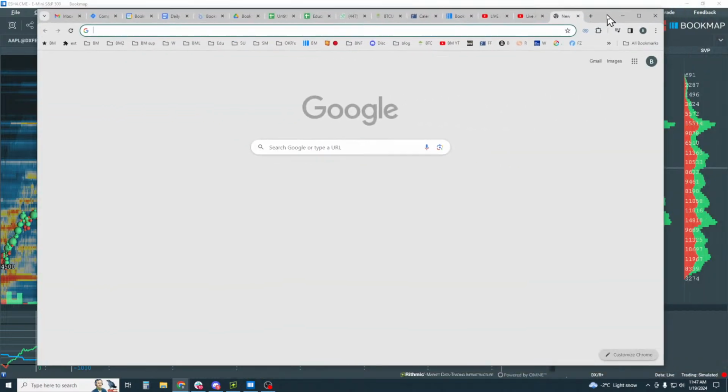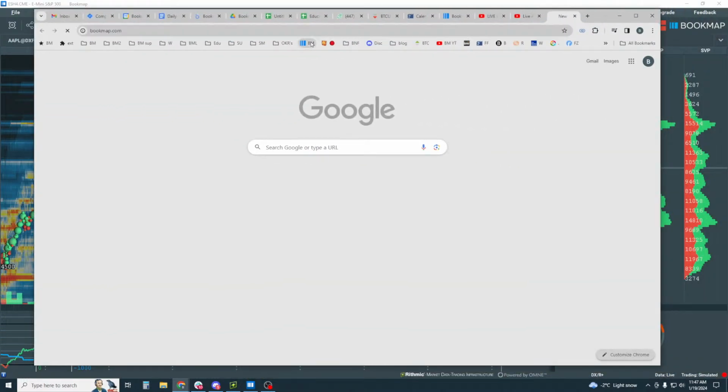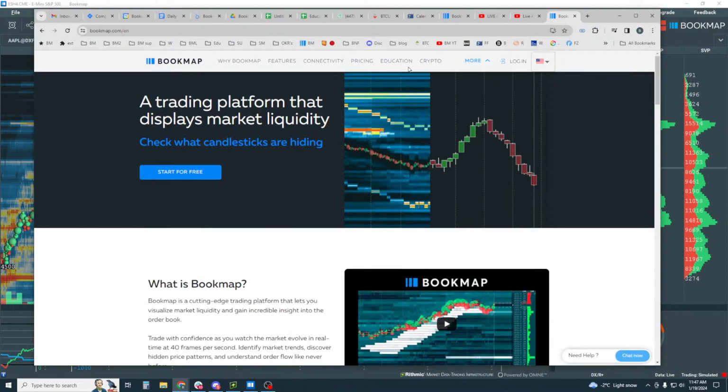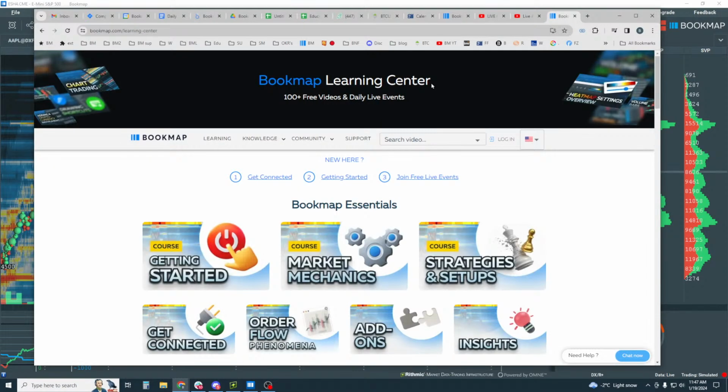I'll show you this in our learning center. If you go to bookmap.com and click right on here, Education on the top toolbar, this will take you to the Bookmap Learning Center, where we have a getting started course on how to use all these different features, many of which we went over today. Some of them are new features in 7.5, and they are not in the getting started course.